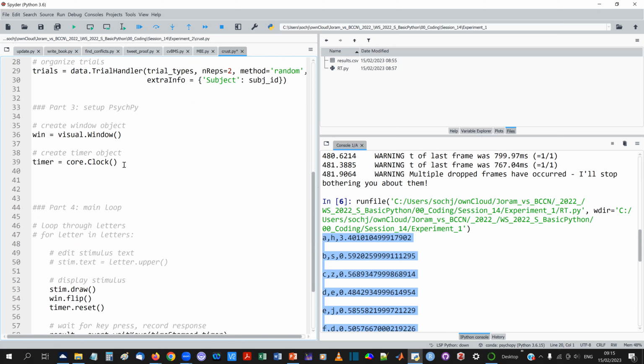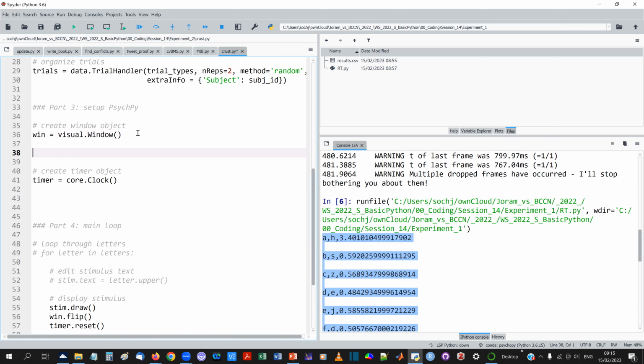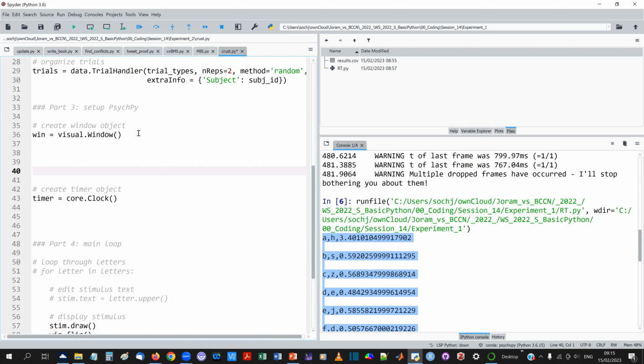Okay, then we need to generate the image stimuli. From visual, we previously used text stim, and now we use image stim. Once again, as first input argument, this needs the window in which the stimulus appears, and it also needs the image file itself, which we specify as the file path.